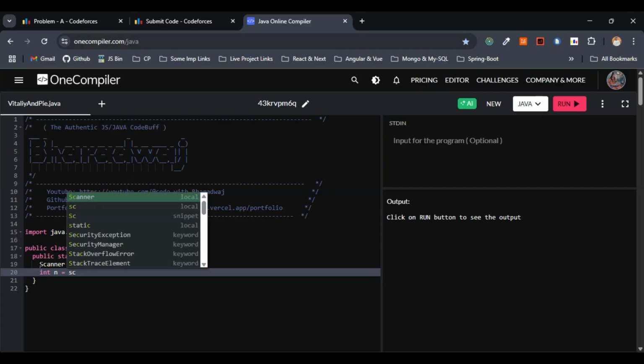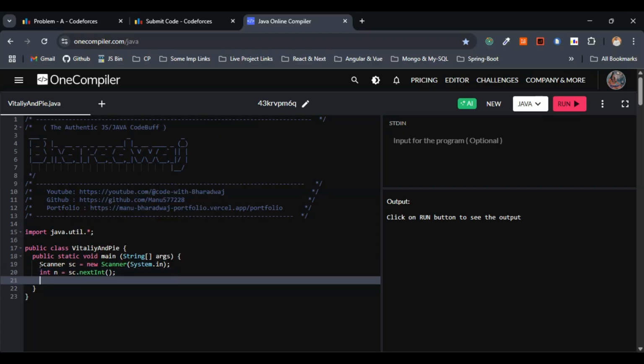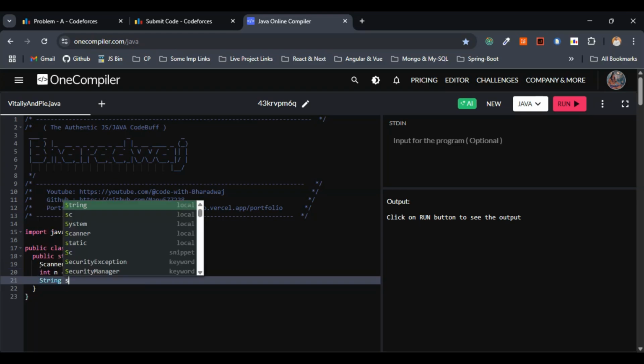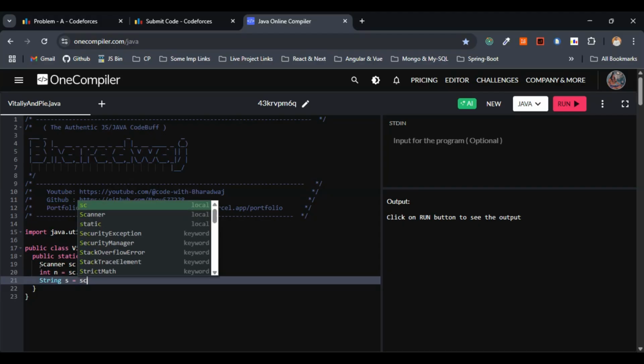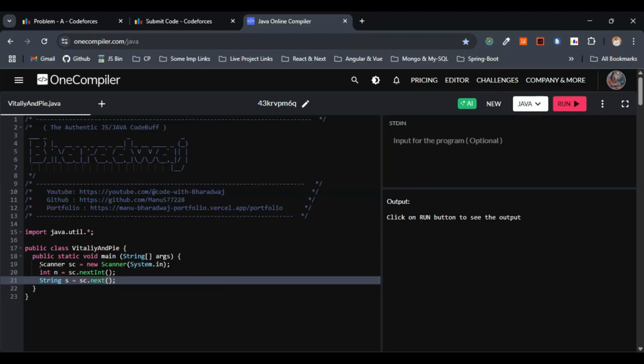This will be scanner, the variable I have given sc, right? This will be next int. So this is fine. So the next part here is the combined key door string. When I say combined key door string, this will be string s equals sc dot next. So I hope this is clear.